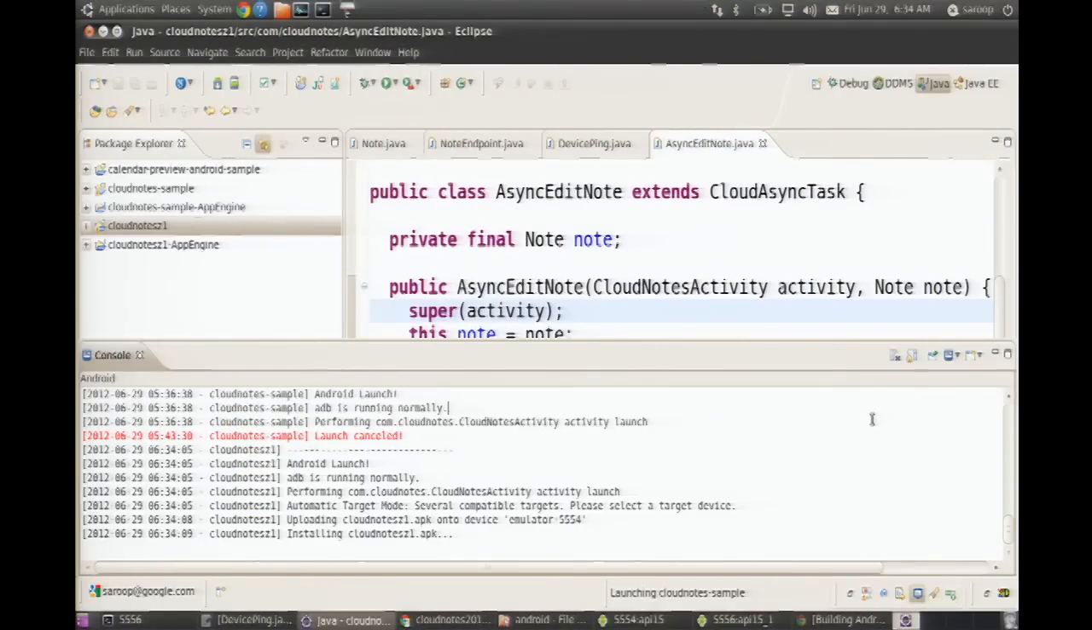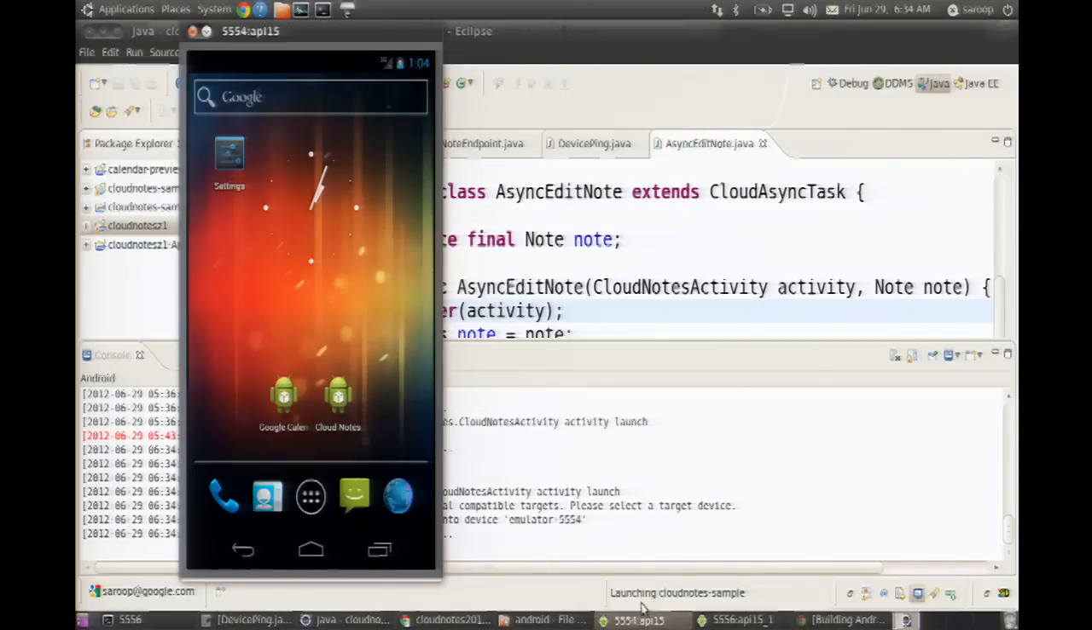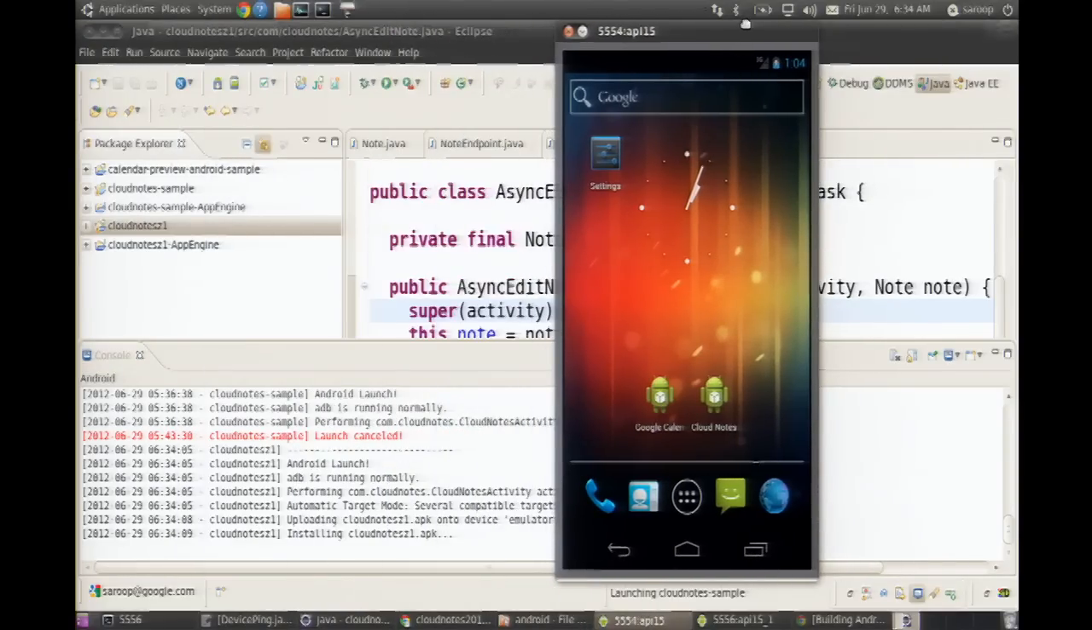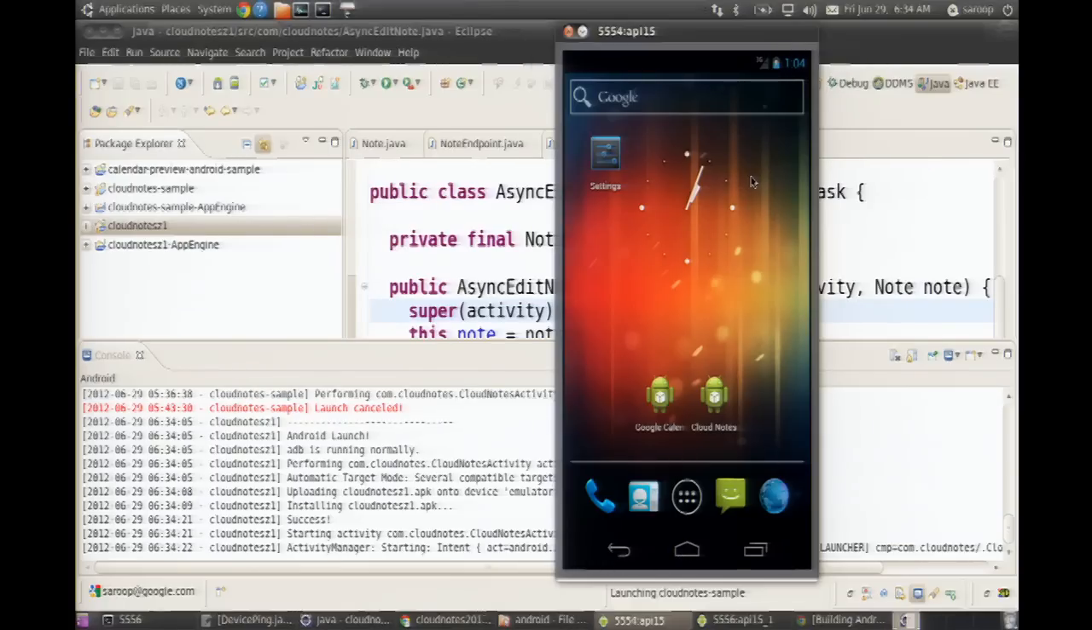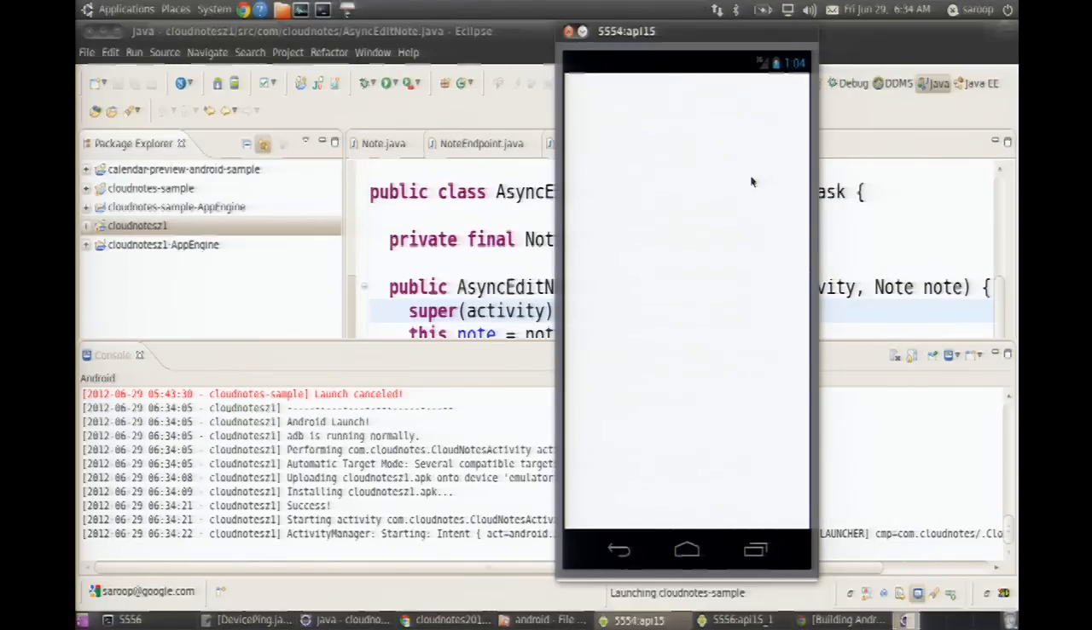I have to say, this is pretty amazing. 10 minutes to build an Android app like that. Yeah, but I had a lot of code written already. All right, cross your fingers. So this is the new app. It just came out there. The spinning wheel indicates that it's making a call to get all the notes. Obviously, there are no notes because it's a brand new app.